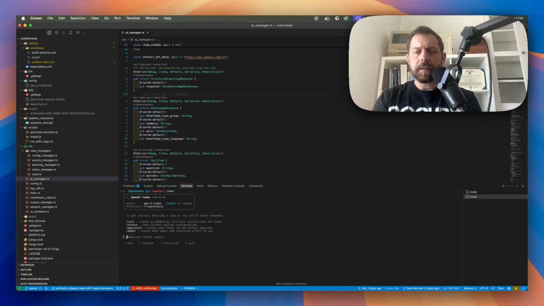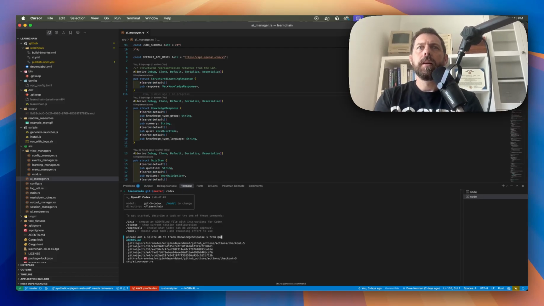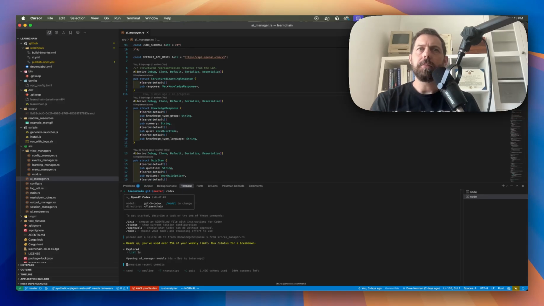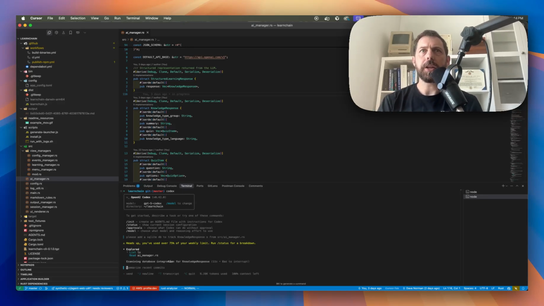So let's go ahead here and say, please add a SQLite database to track knowledge responses from manager. We'll let that go ahead and work for a minute, and then we'll take a look at the logs that get generated by Codex and how LearnChain will pull that information into a quiz.